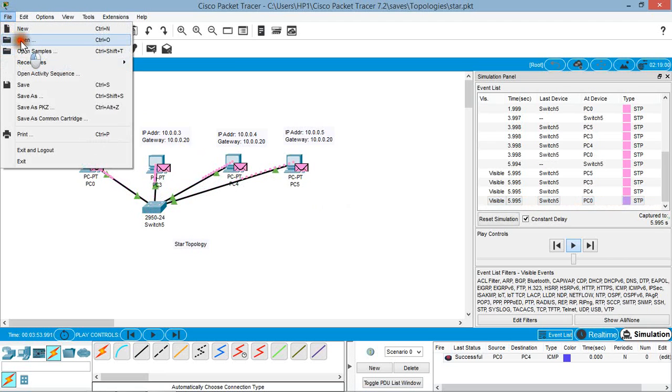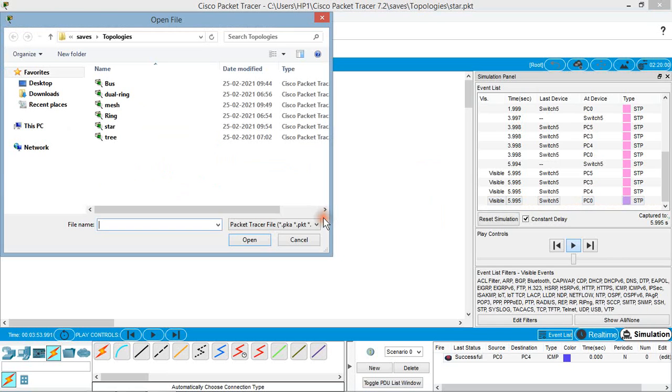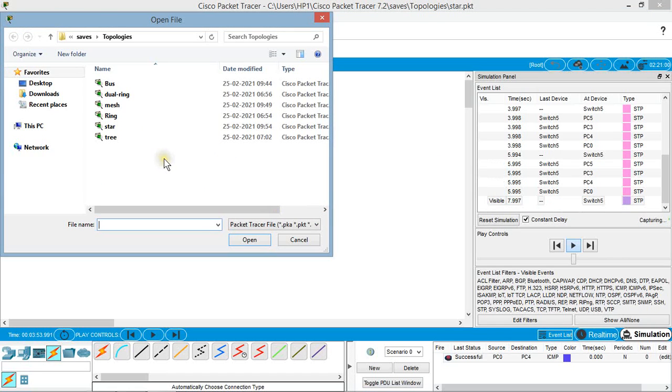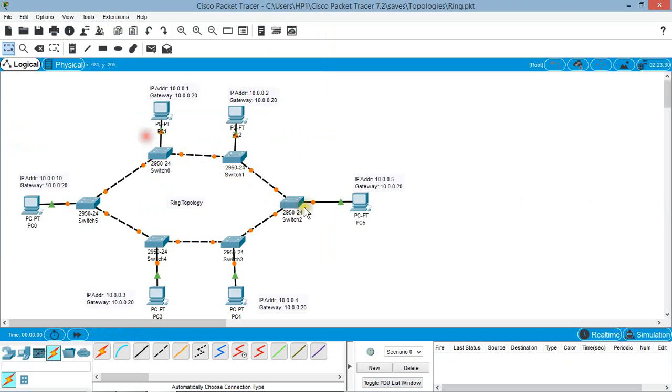Let me open another topology which I have already created in Cisco Packet Tracer. Let's observe the ring topology now. This is a simple ring structure. To configure this ring topology, I have taken 6 different switches, 24 port switches. I have connected the switches with the help of this automatic connection. Then I have taken 6 different computers and I have connected each of the computers to each of these switches over here as seen in the topology.